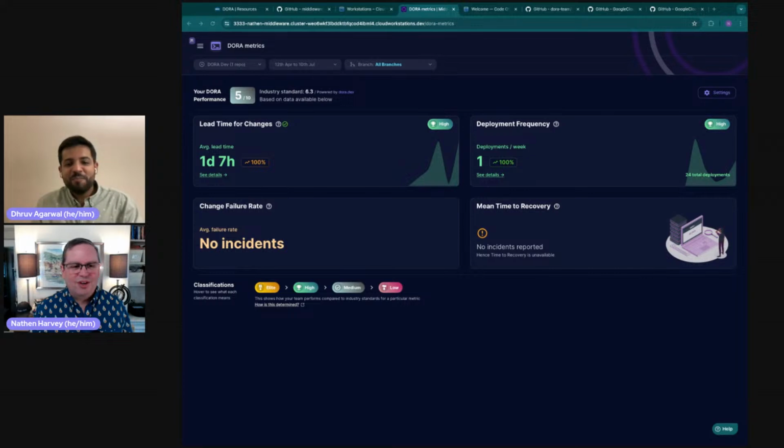Yeah, for sure. So it looks like we have lead time for changes, of course, one of those 4 key metrics, the throughput metrics, and it says 1 day and 7 hours. That's about how long it typically takes. What time frame is this looking at? Oh, I see. It's from the 12th of April to the 10th of July. Is that customizable?